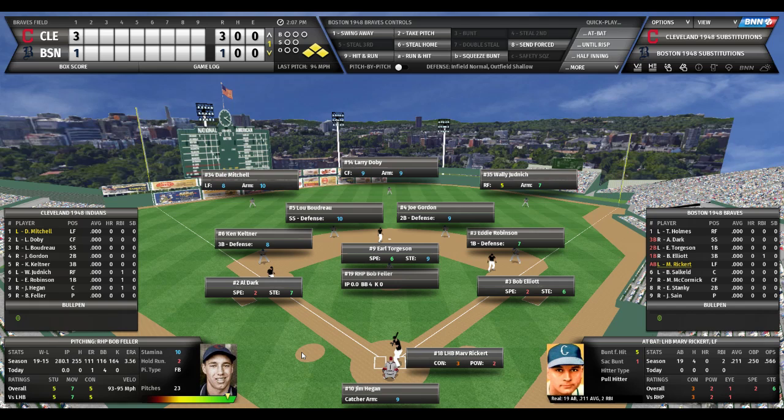No outs for Marv Rickert. And Rickert batted .231, no homers, 2 ribbies. Someone must have been hurt for him to be starting in left field. Contact poor, 3 out of 10. Power even poorer, 2 out of 10. And eye is god-awful, 1 out of 10. He will be taking. Feller needs to get this out. Here's the pitch to Rickert.